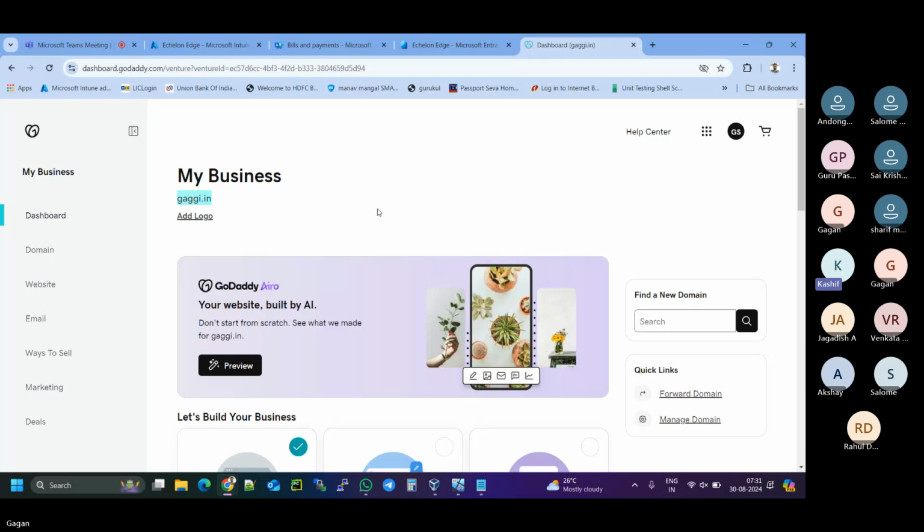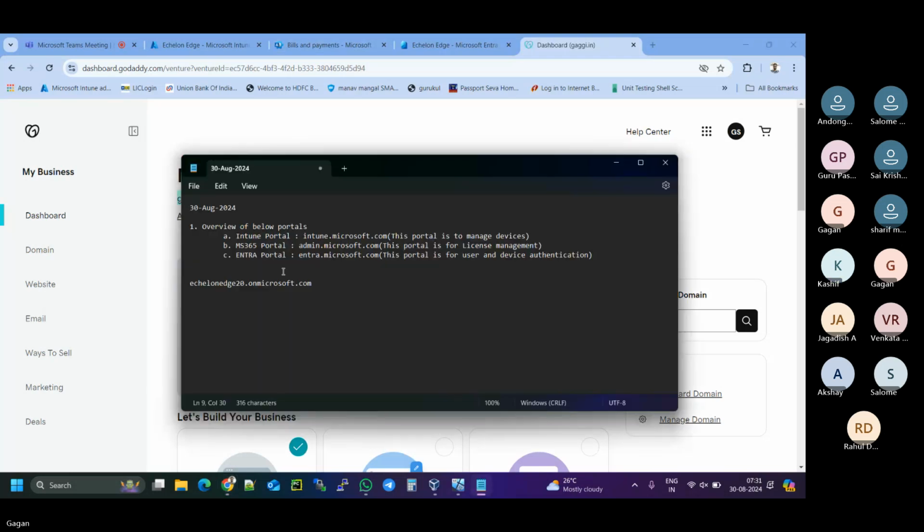Okay, so point number 1, go back to the notepad, and point number 2 is purchase a new domain from GoDaddy. Okay, purchase a new domain. So if you would like to take the cheapest one, guys, from GoDaddy. Now in bracket type in your new domain name guggy.in. So this is your domain.